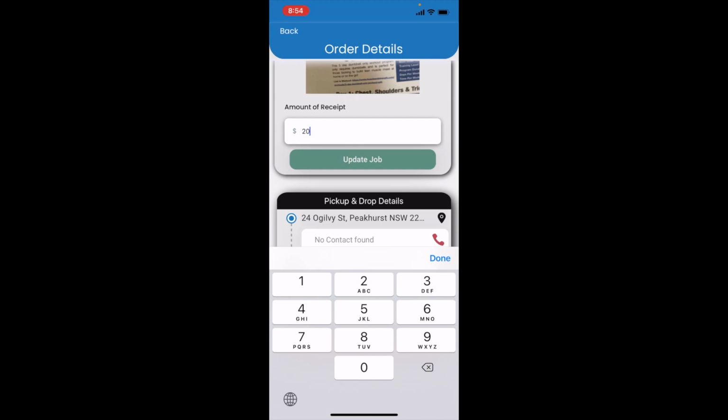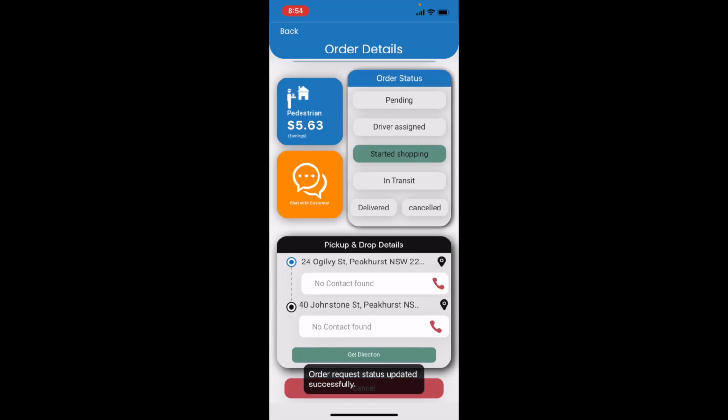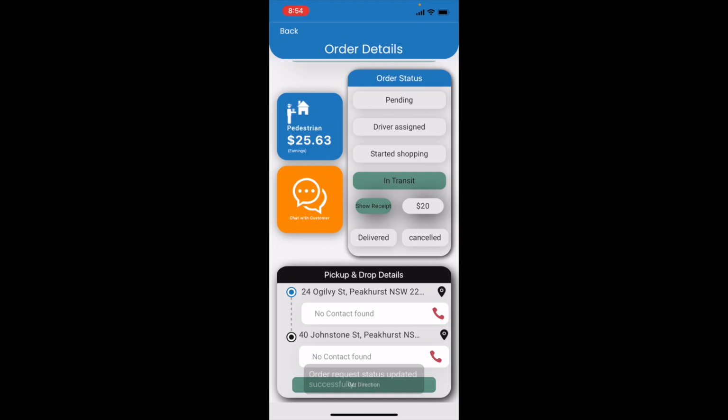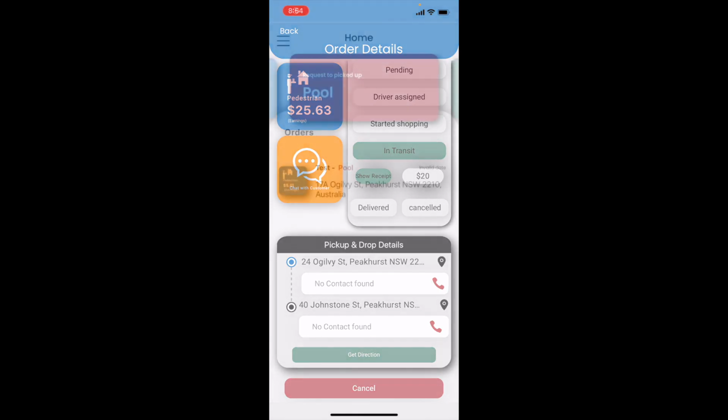So that will be taken back from the user's credit card, or the way of how they pay for this job. So update job, and the value of the job will be updated, and you see there is $25 that will be returned to you. Now this is the receipt attached, you see, and it is $20. Then at this stage the user cannot cancel the job, and when you deliver it, you click deliver, and then the job is complete.